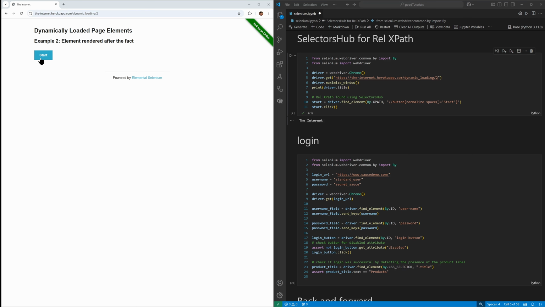Here we want to use Selenium to click the start button. So first we need to import Selenium's WebDriver, and we need to import By so we can find the element by XPath. So we will be using the Chrome driver, and we will get this website. We will maximize the driver window, this is optional, and print out the driver title. This was this title right here, The Internet, and it prints out right here.